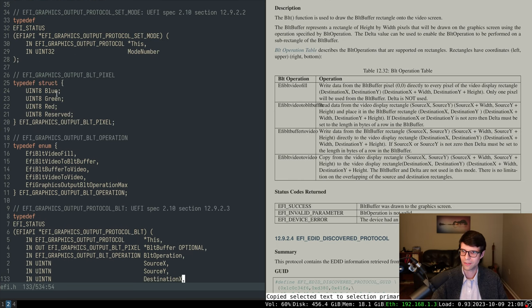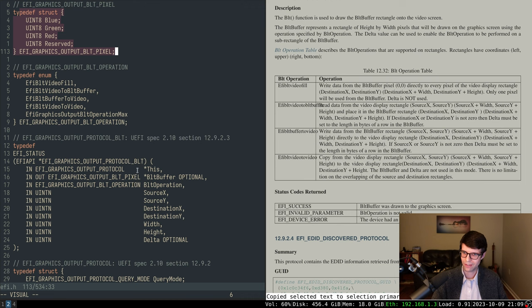You can say we have a variable that's one of these structs. You fill it out and you can do a blit video fill operation and do like a clear screen to the background color, like clearing the text mode screen does. You can do that in graphics mode by just copying one pixel to every pixel on the screen. That's all that's doing.